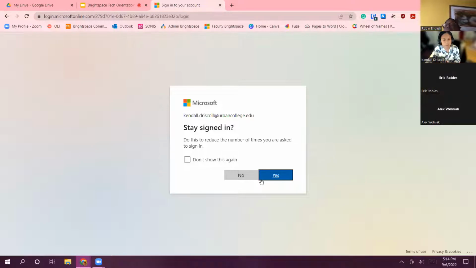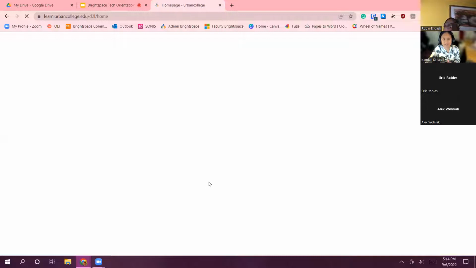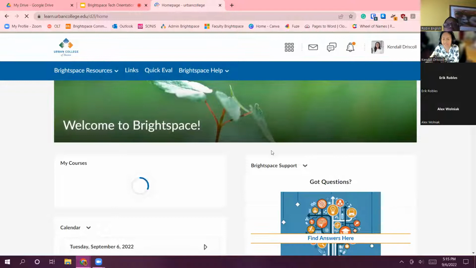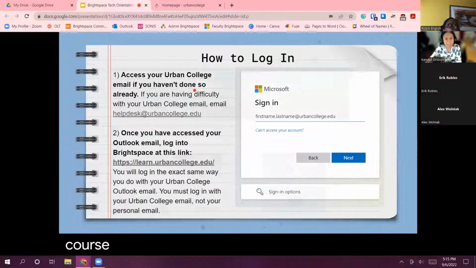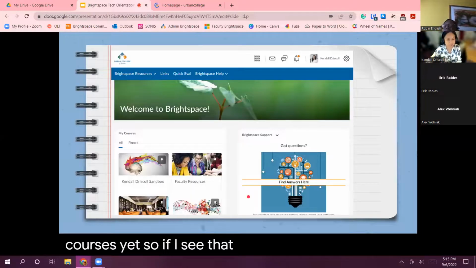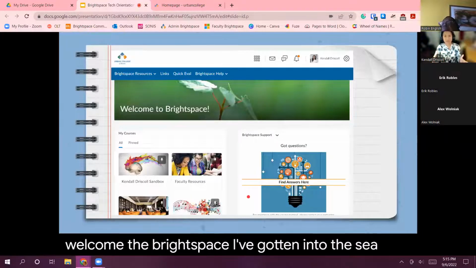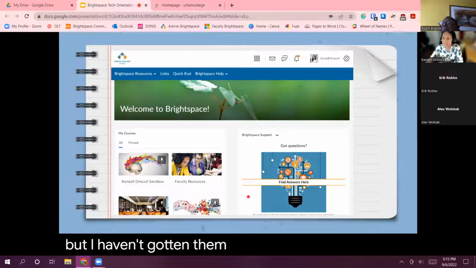Once I log in, it's probably going to give me this little message here. Don't worry about it, you can click either one. And once you get in, you know you're in, because there's a giant banner across the screen that says, welcome to Brightspace. If you've gotten here, yay, you're in Brightspace, but you're not in your courses yet. So if I see that screen that says, welcome to Brightspace, I've gotten into the system, but I haven't gotten into my courses yet.